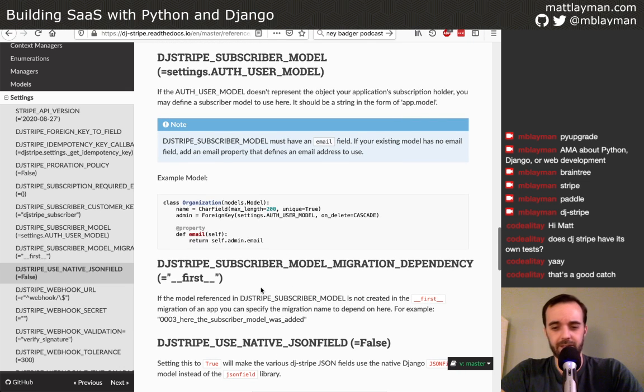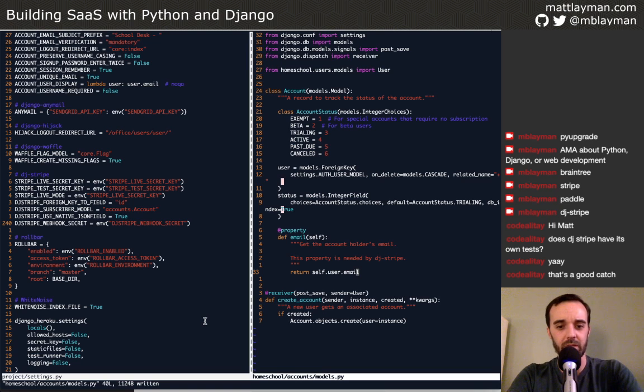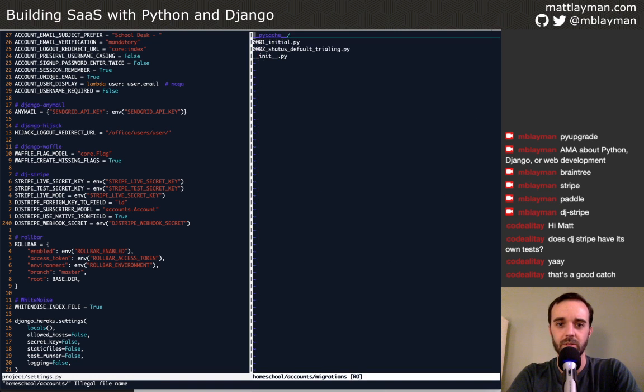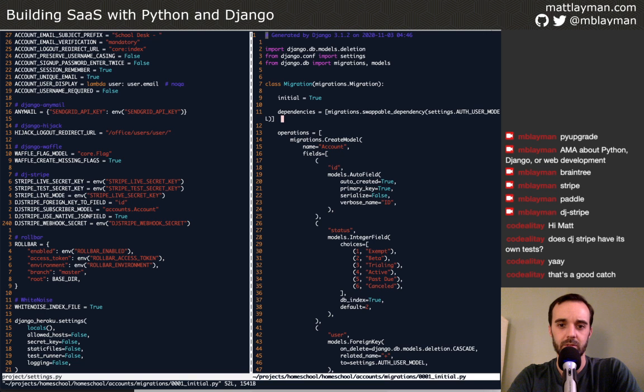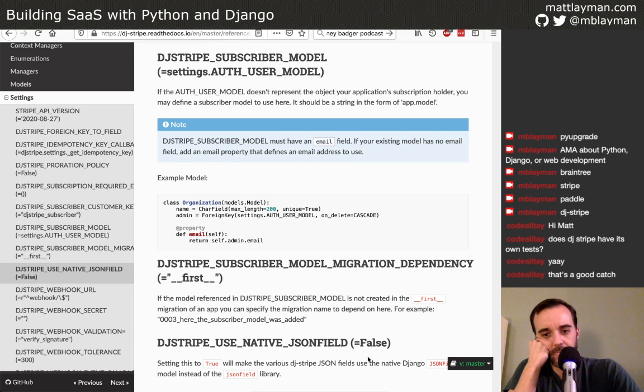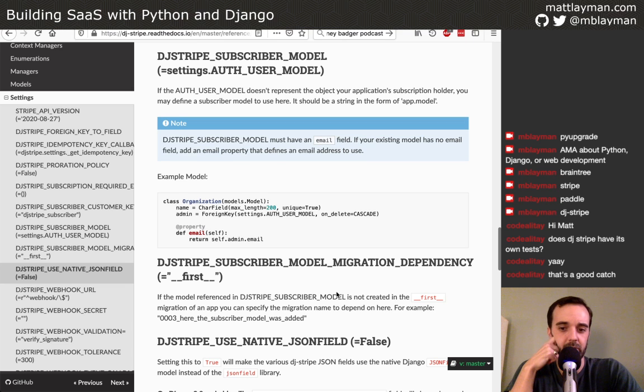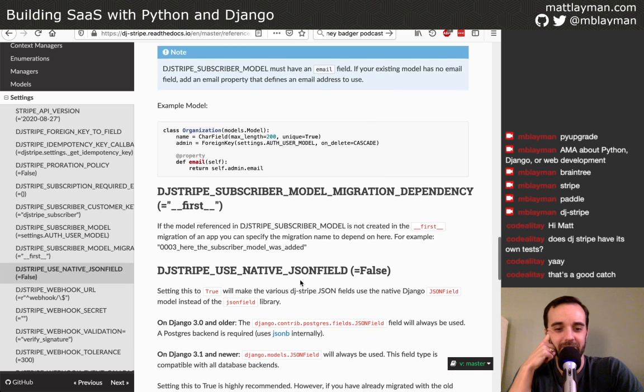What the heck? This is getting crazy. Okay, let's read this. If the model referenced here, okay, no problem, is not created in the first migration of an app. Do they mean initial? Surely they mean the initial. Okay, it is created in there. I don't know what first means. That's really bizarre to me. I'm going to assume that I'm doing this right. Okay, moving on.